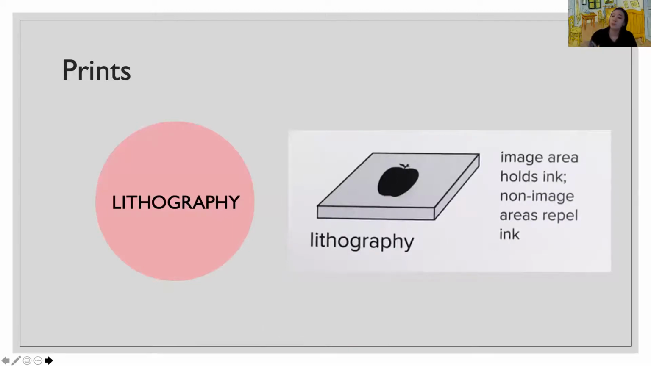And now let's move on to the third printing technique, lithography. Lithography is a totally different technique compared to relief and intaglio. The image area on the lithography plate holds the ink, and the non-image area repels the ink.